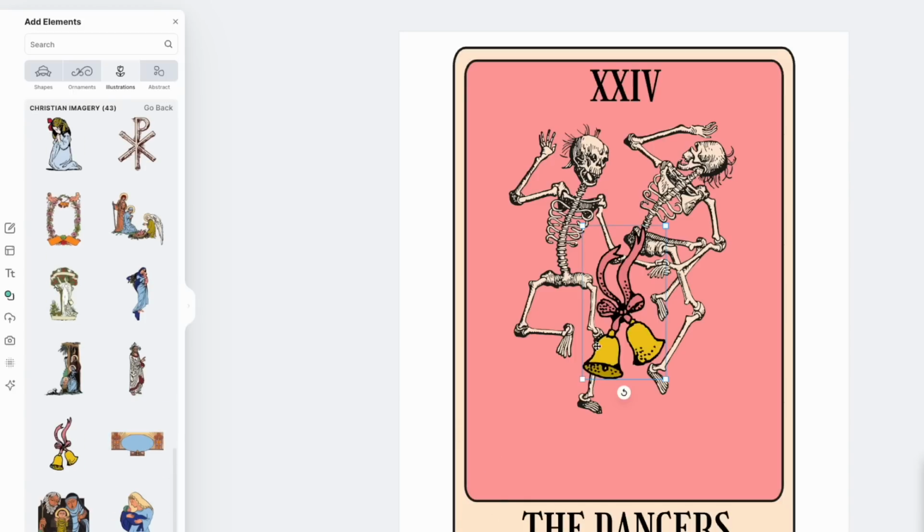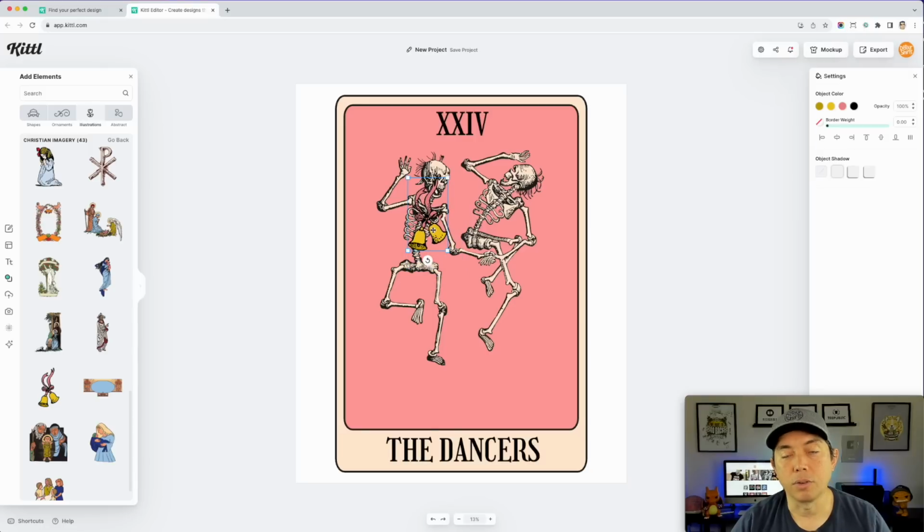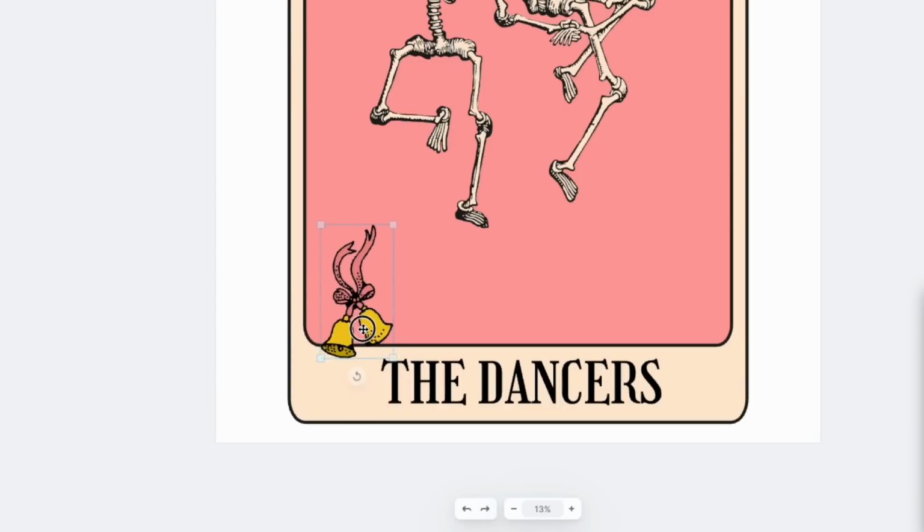Here, bells. Okay, cool. You can see this doesn't exactly match, but it has kind of the same tone where it's an old vintage kind of sketchy look, right? So that's the thing you want to look for with tarot cards: old vintage designs, old vintage graphics, and Kittl has a ton of them. So we're just gonna put it right here to kind of hide that corner.